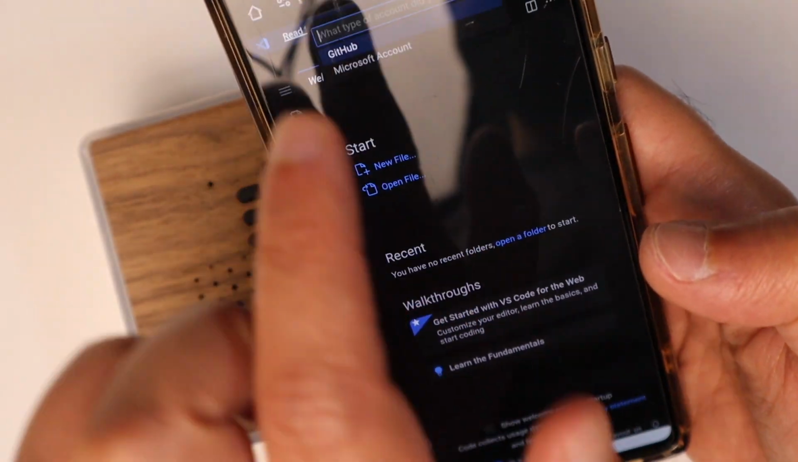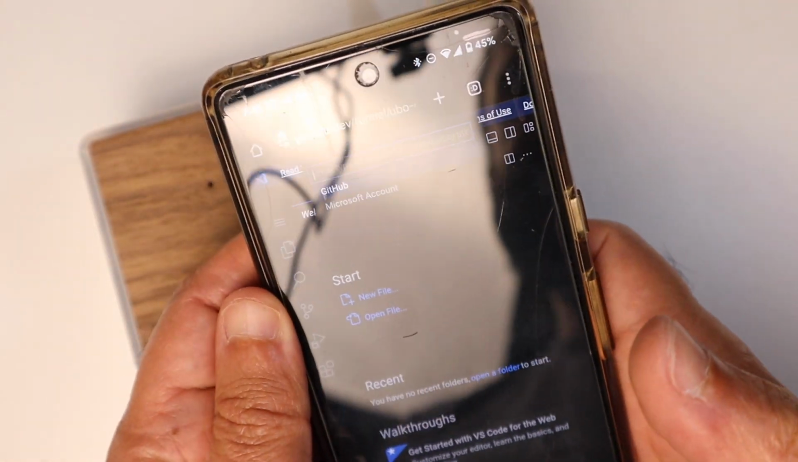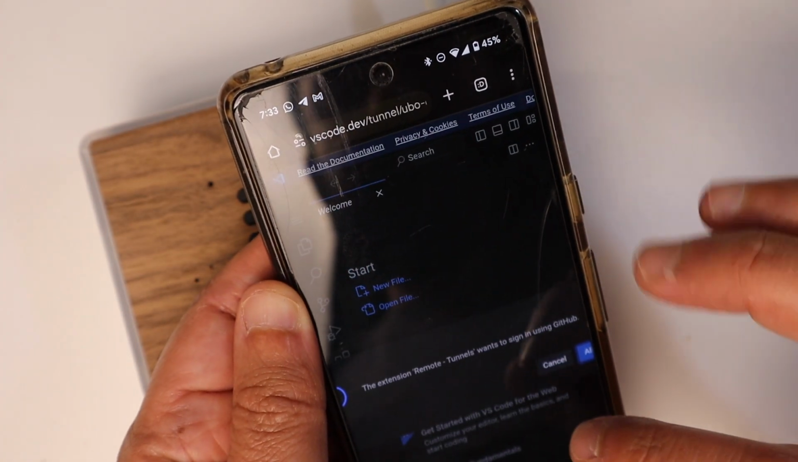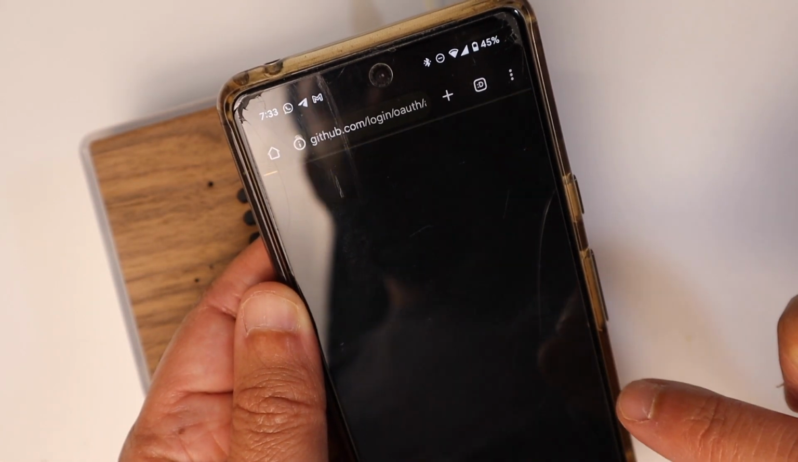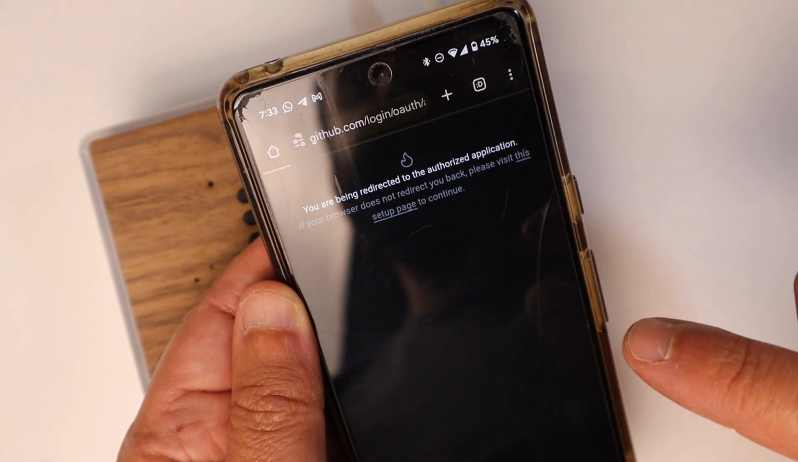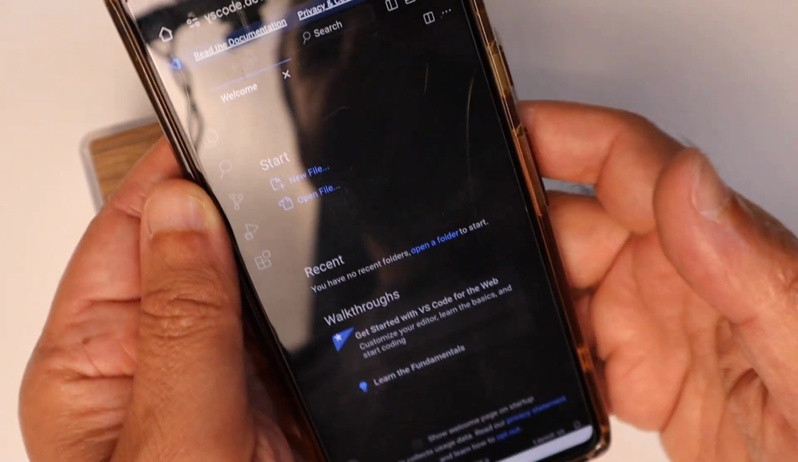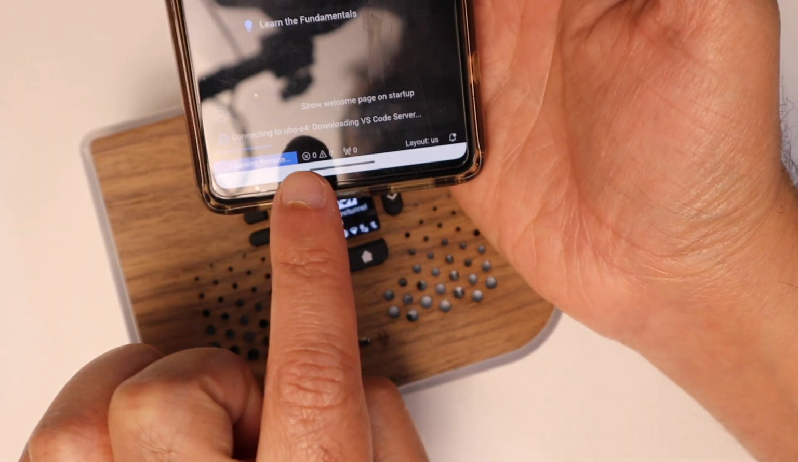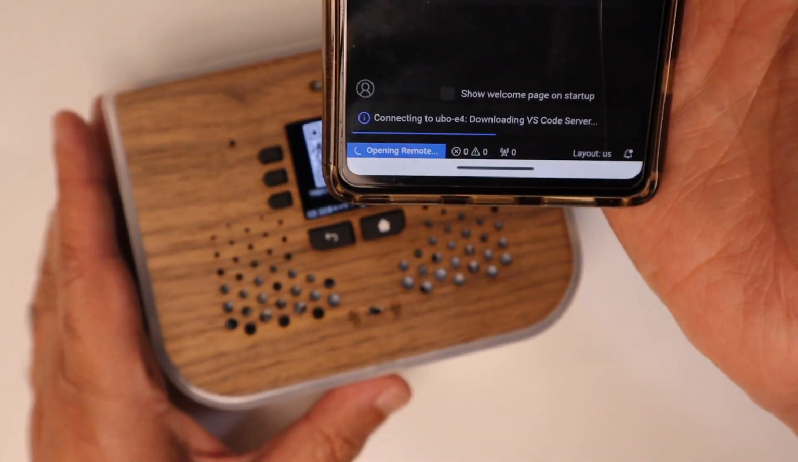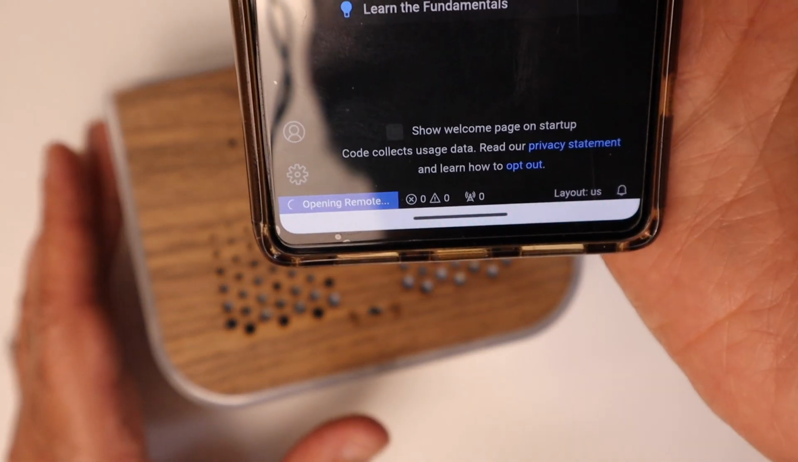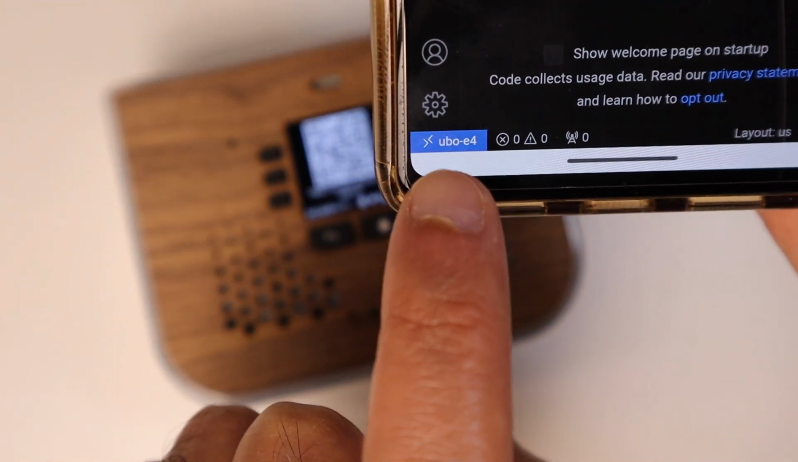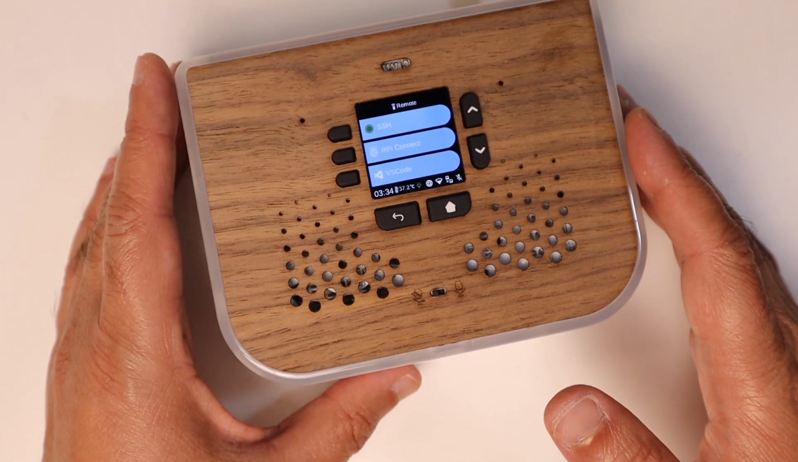Look, I'm going to go here. You can see the VS Code on my phone. Go to GitHub. Once you sign in, authorize. Let's give it a minute. Connecting to Ubo Pod E4, and you can see here I'm already connected to Ubo-E4.